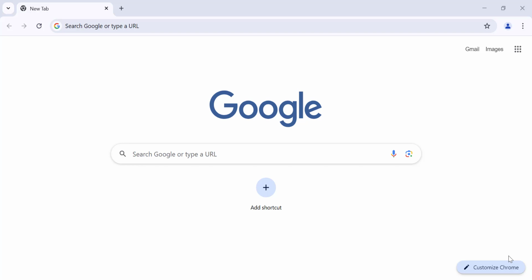Before we get into the steps, let's quickly discuss what Supervised Profile Safe Search does. When enabled, Safe Search is automatically turned on for supervised users in Chrome. This means that search results in Google will be filtered, blocking adult content like explicit images, videos, and websites. It's perfect for keeping browsing safe, especially for kids or anyone who needs to stay safe online.